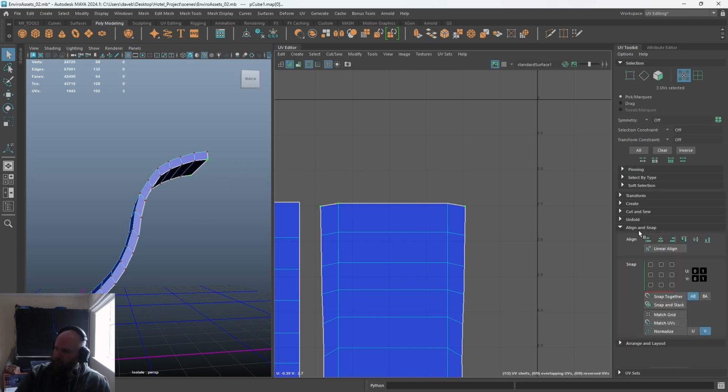And in Align and Snap, you've got this Align right at the top. And these are really simple. You'll hover over and it'll tell you what it does. There we go. Align UVs or UV shells along the U-axis to the left minimum. Basically it means this will align everything to the leftmost UV. This one will align all the UVs to the middle. This one will align them all to the rightmost UV.